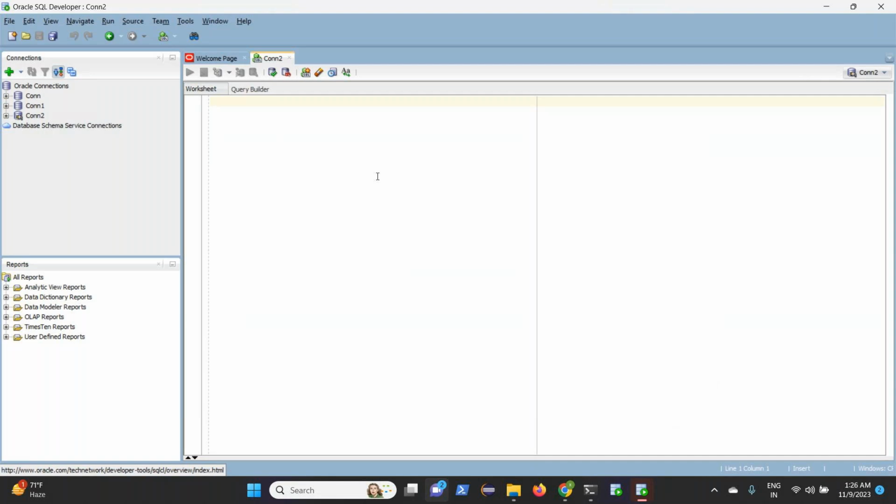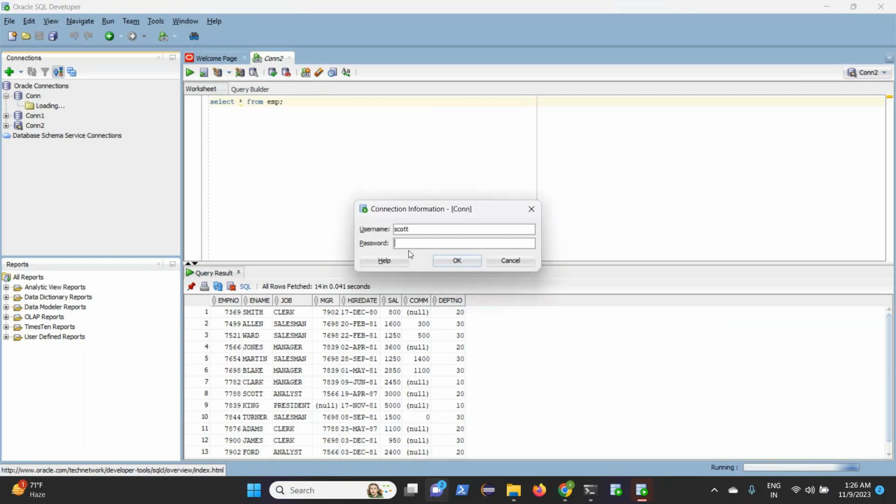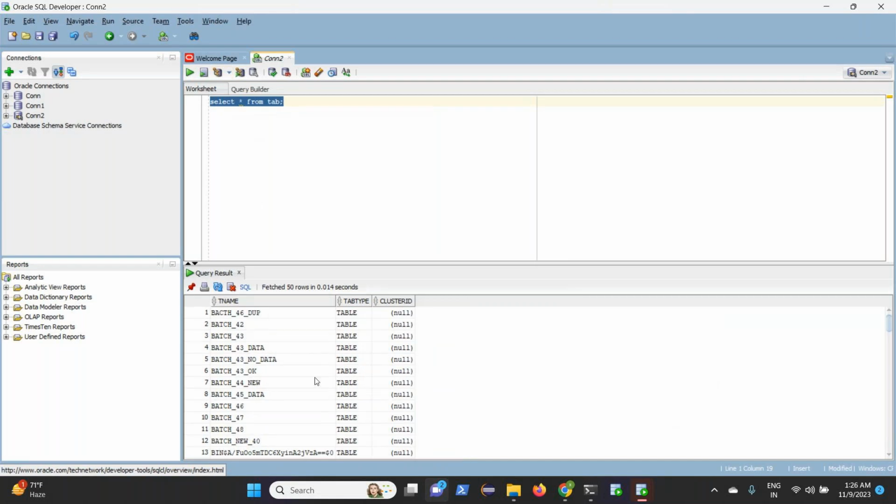Now let's see what you will do here. You can write select star from employee. Now execute it and you will get all the data here. So this is how we can connect with the Oracle SQL Developer tool. You will get all the details. If you want to connect directly for the users, let's say select star from tab, you can see here all the tables will also be there, right? So these are the tables that we have.